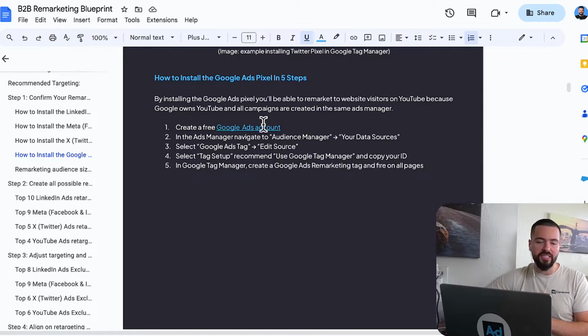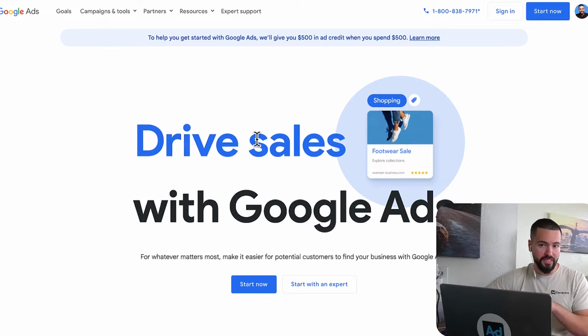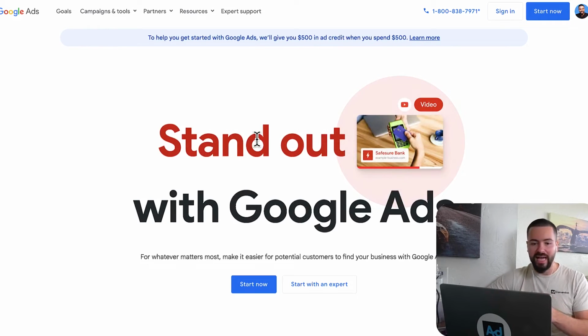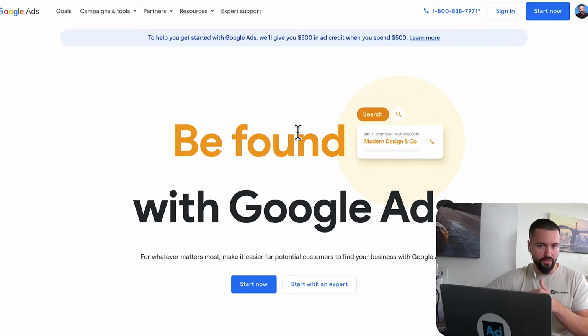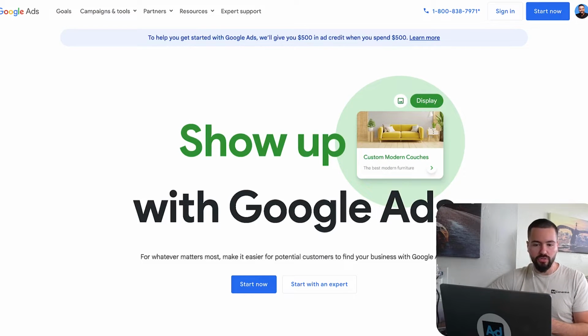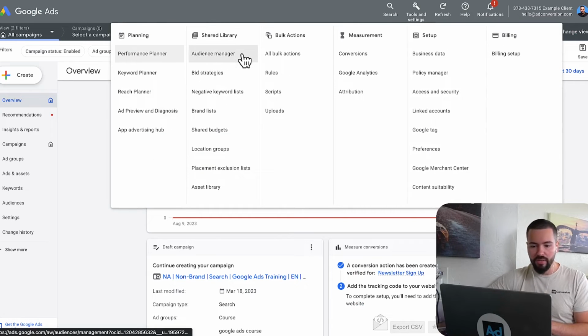So step number 1 is to create a free Google Ads account. I'm going to link this in the description box down below, but just navigate to ads.google.com and click start now, and then go through the account creation process. Once you do have a Google Ads account, log into it, and then navigate towards tools and settings. And then you want to go to the audience manager here under the shared library.